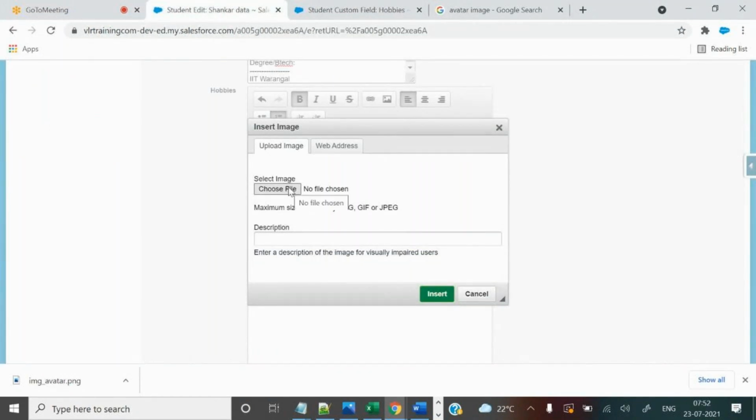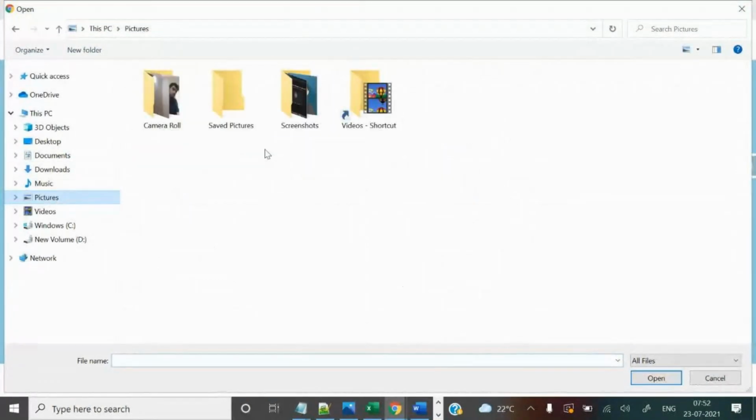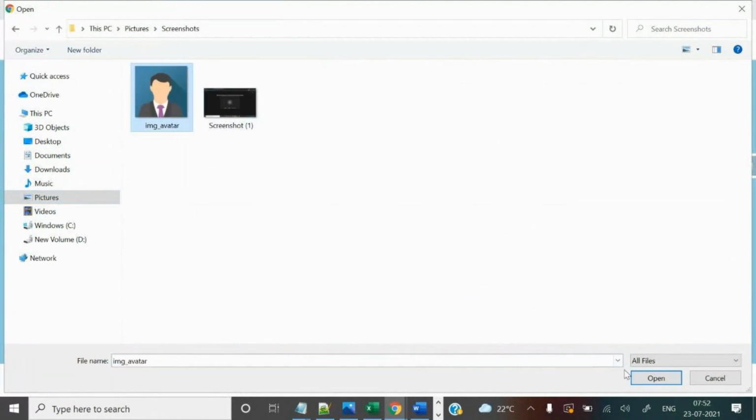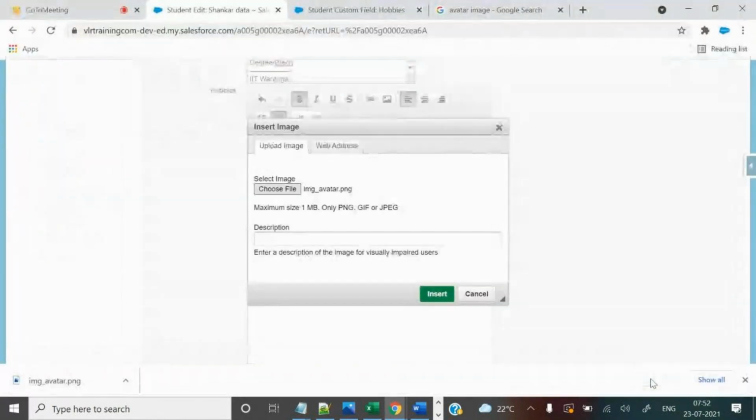So choose the file, go to pictures, go to screenshots. Here an image is there, so I can select this image. That's it. So I have selected a PNG format image, you can see the format dot png. One image I have selected, and the file size should be maximum 1 MB only. And now, insert it.